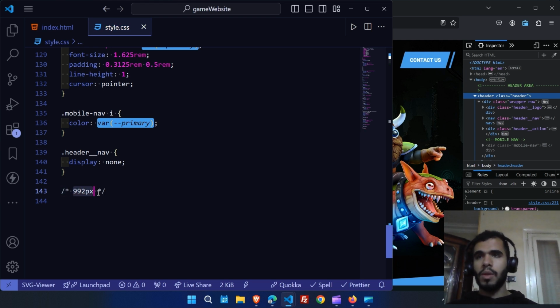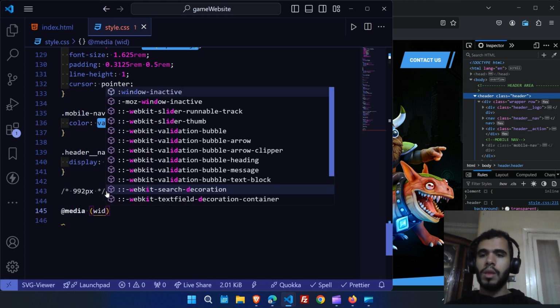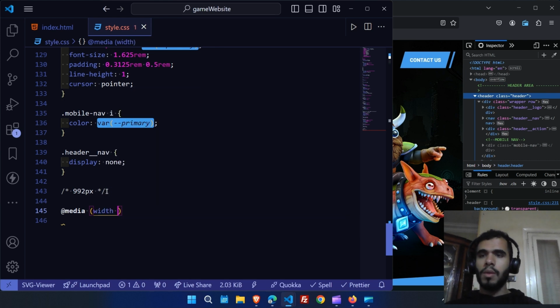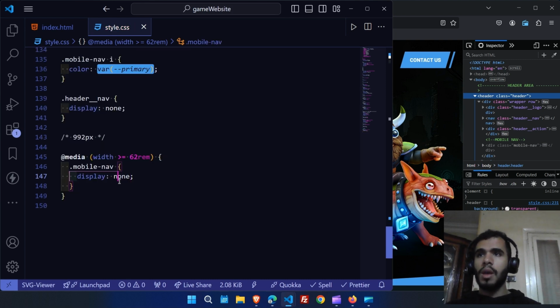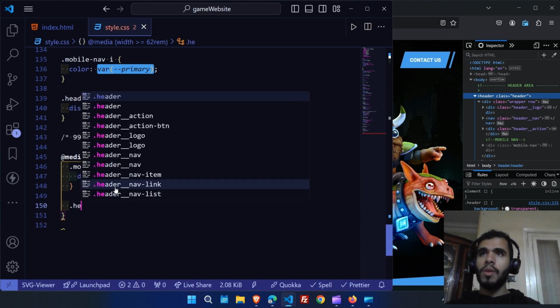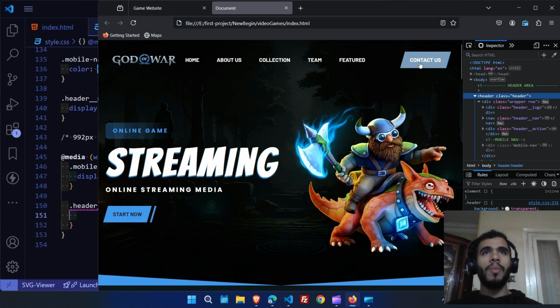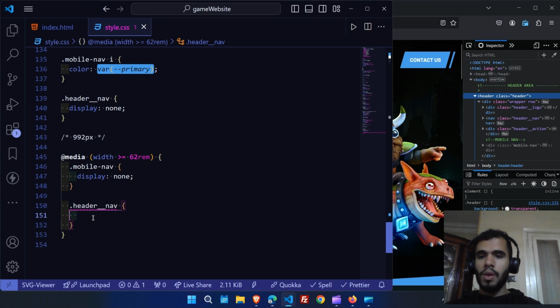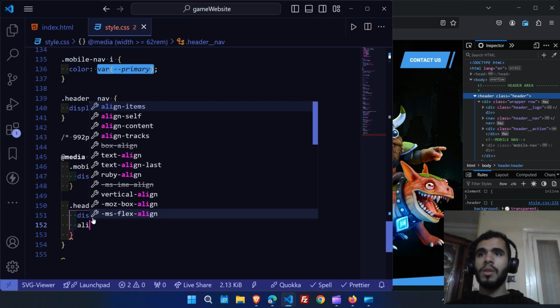So maybe a width when it hits 62 rem. Make the mobile nav, and that is the icon, display none. Remove it, and make the header nav, and that is the container for the button and the links, make it disappear. So we can make flex to the nav, align items center.